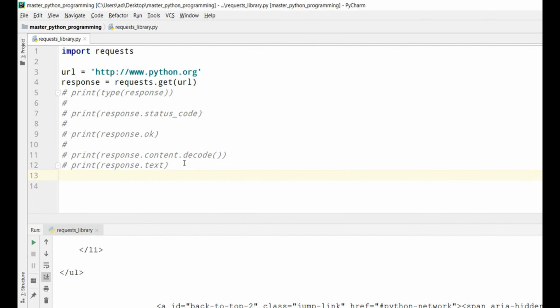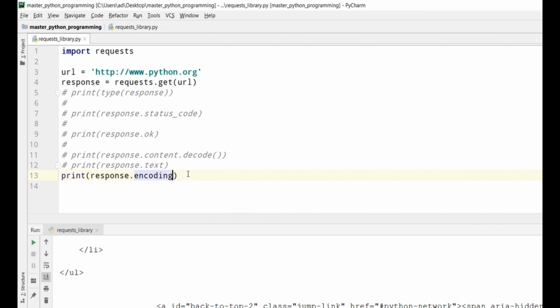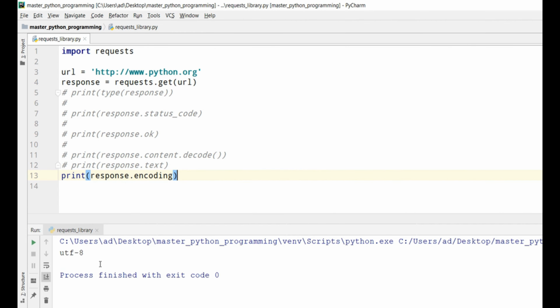We can see the encoding scheme used to decode when accessing the response.text object using the encoding attribute, response.encoding. And the encoding scheme is UTF-8. If we are not happy with the proposed encoding scheme, we can change it by modifying the encoding attribute.